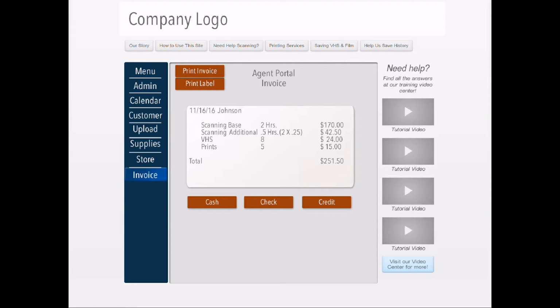At the end of the scanning and tutorial session, we'll want to create an invoice. The billable time will appear on the invoice, and from here you can add additional things such as printed items, movie transfers, video transfers, and we'll have the ability to generate discounts.